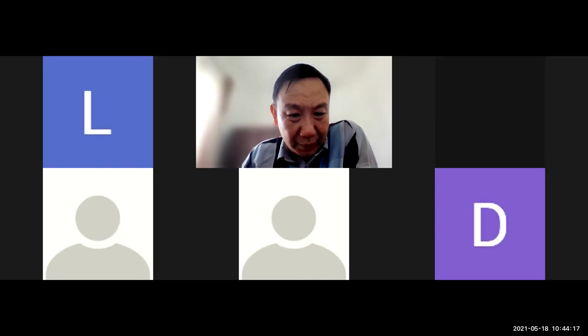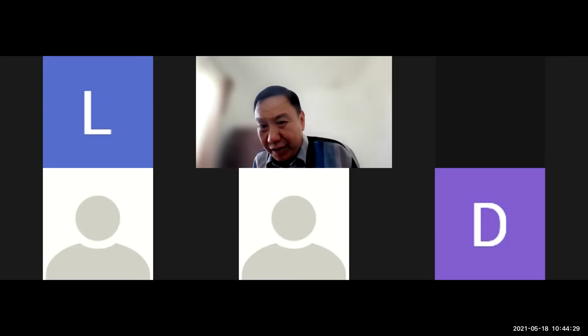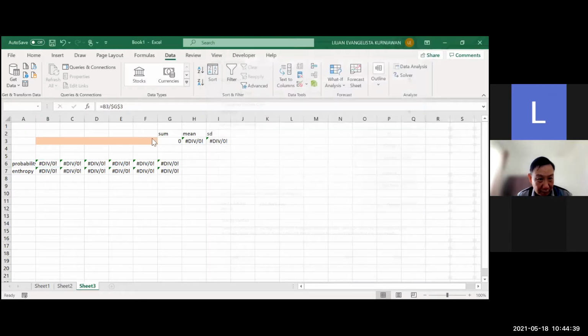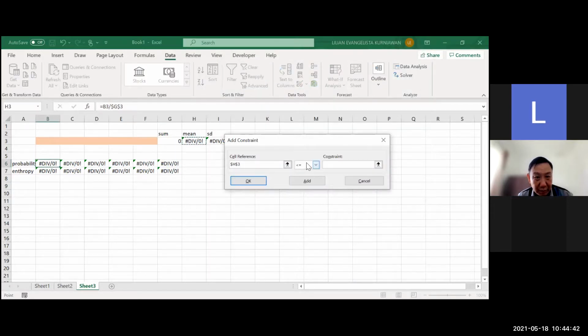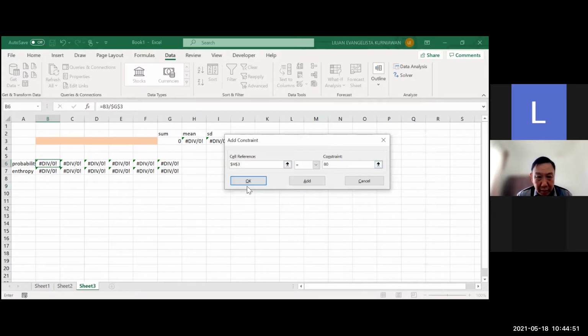You have 5 cells empty. The mean is 80 and standard deviation is 20. Share your screen so that we can learn from you. Very good. So that one is equal to 80. Add, yes, the standard deviation is 20. Click OK.